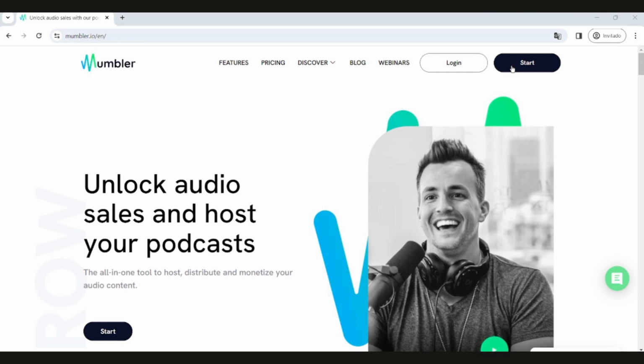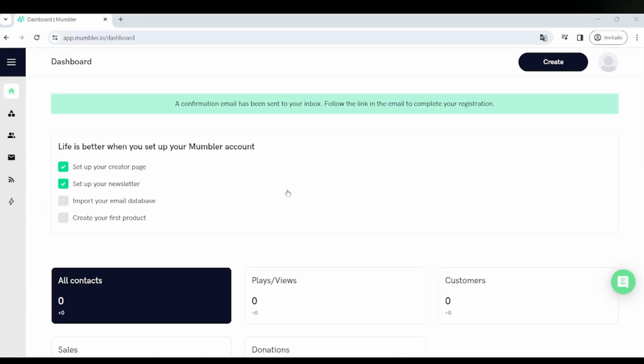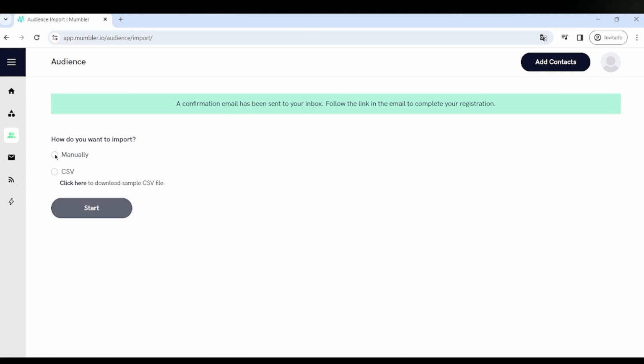If you don't have a DB yet, you don't need to do anything because you're just starting out. And we had agreed to import our database. We click here and then we have to select whether we're going to do it manually, which means we want to add 1 or 2 people, or if we already have a created database, what we're going to do is go to CSV and proceed with the import process.